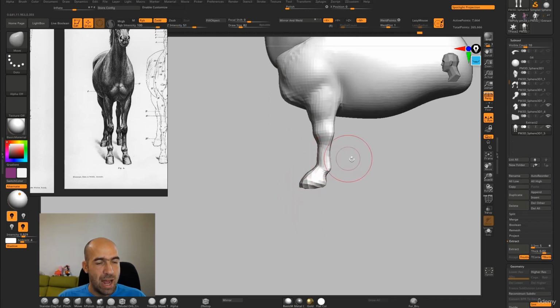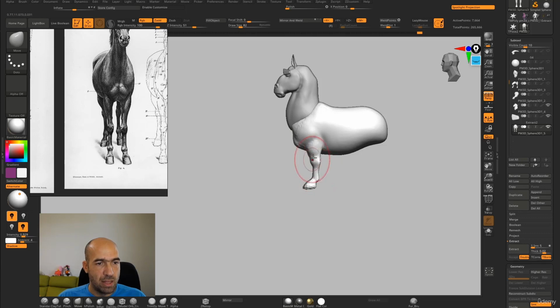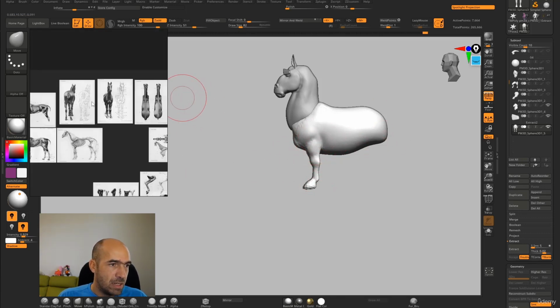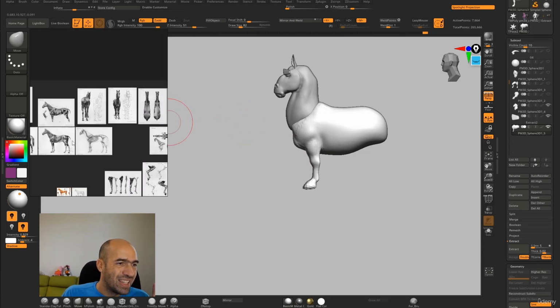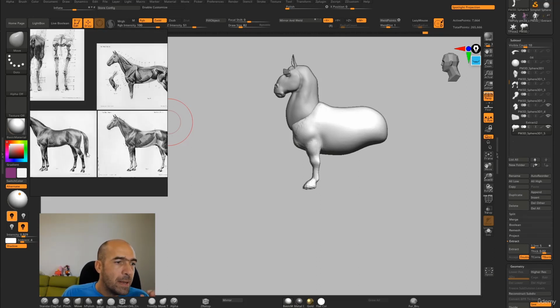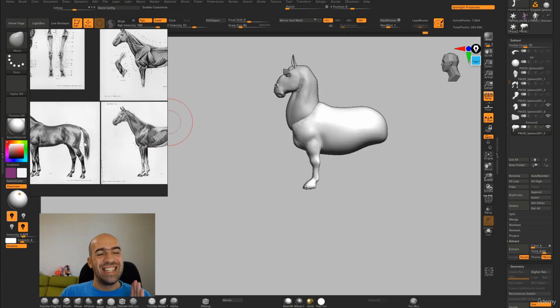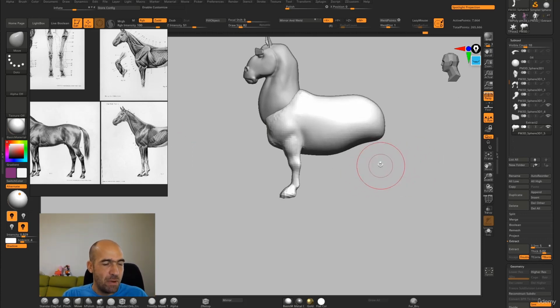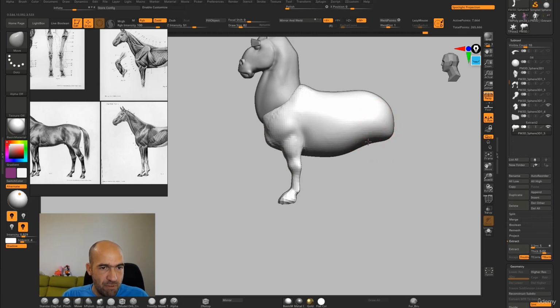So for the back legs, I also will look first at a real horse. The main problem of the back legs is not the side view. The side view is kind of easy to make. It's not super hard to make. The main problem is the back view of the back legs. It's pretty difficult to make, even for me.